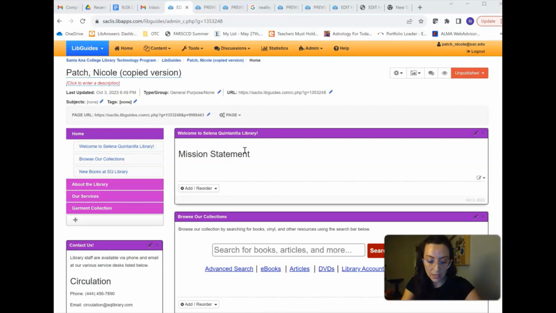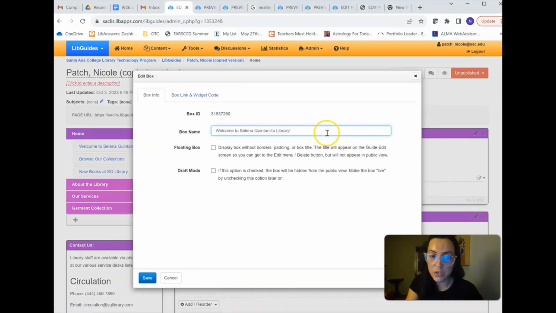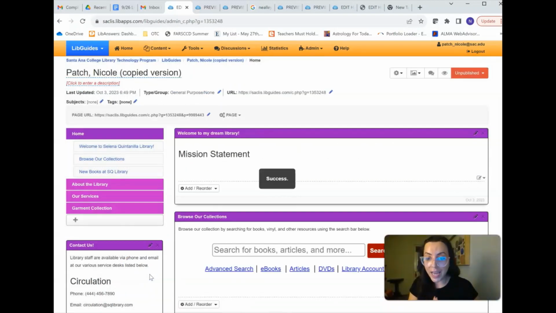So to edit that, we're going to use this pencil at the top of the box. And here you can change the title of the box to whatever you want to call your library right now. It doesn't even have to have the official name. You can just use My Dream Library. The important part here is that it is not what I originally created.